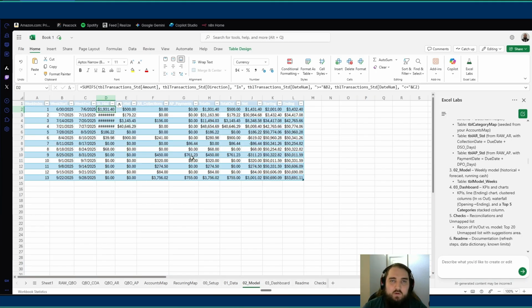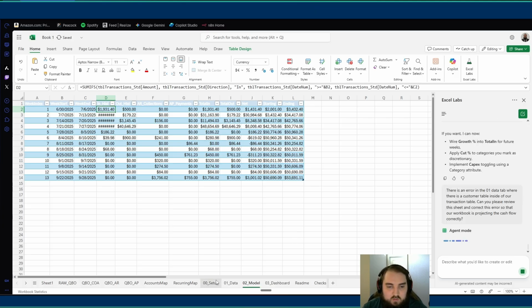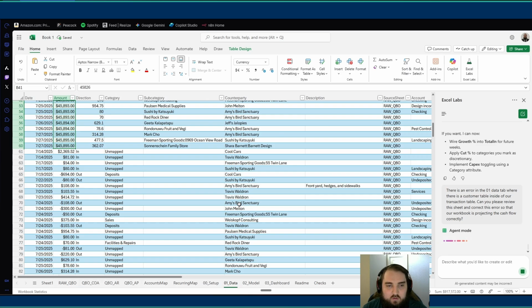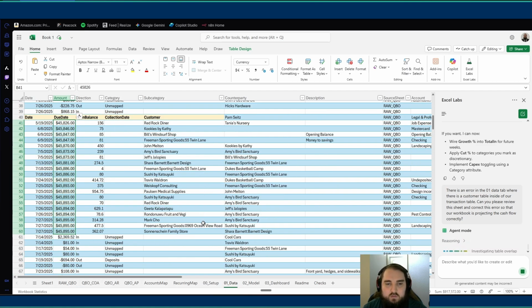Let me actually see if I can have it correct that. There is an error in the 01 data tab where there is a customer table inside of our transaction table. Can you please review this sheet and correct this error so that our workbook is projecting the cash flow correctly? So I basically told it what the issue is. And again, let's see how it does in solving this.